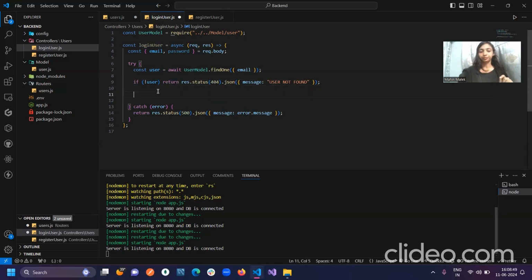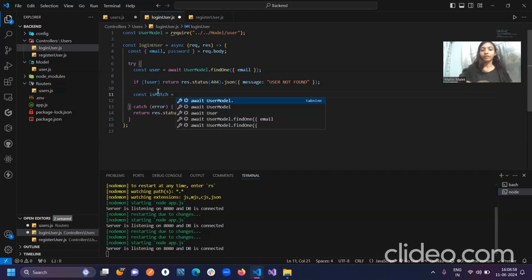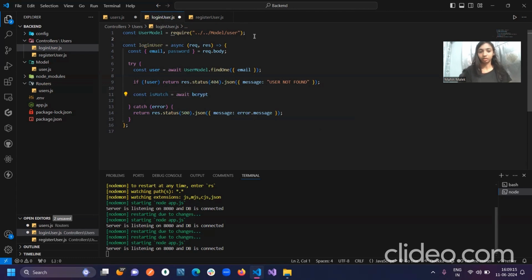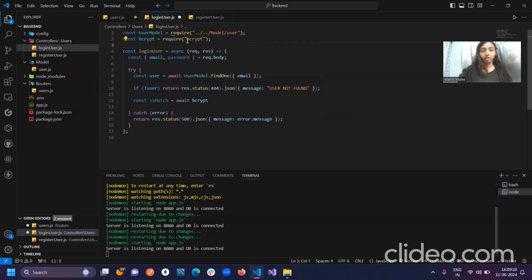Now if the user is there, we'll first do the compare. For compare, let's use isMatch. I will go with async/await only, because I like it for the syntax. Its syntax is very small and I like it. So isMatch, and I will do await bcrypt. Also I have to import it here: const bcrypt = require bcrypt. Okay, it is done. Now await bcrypt dot.